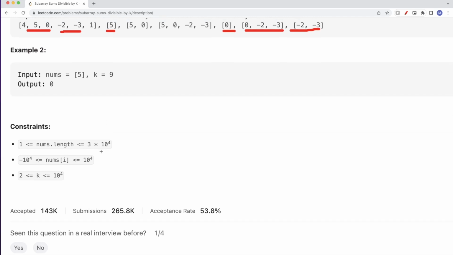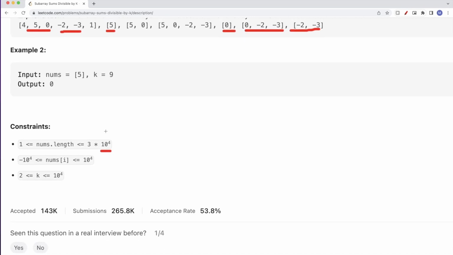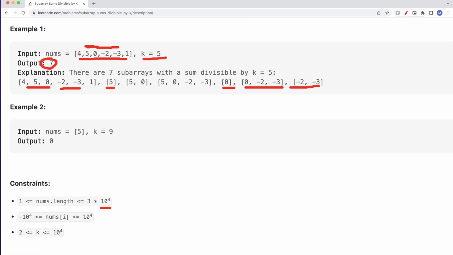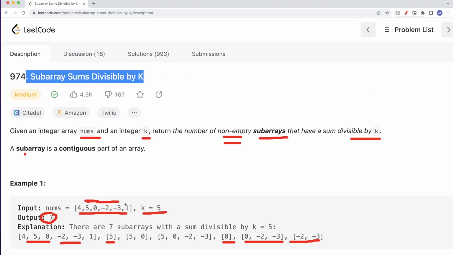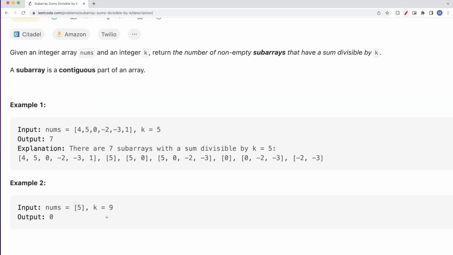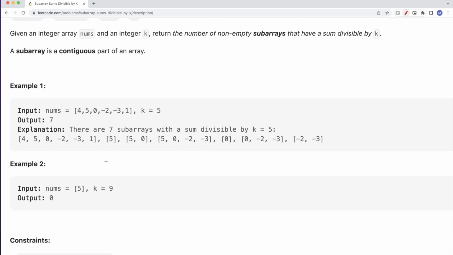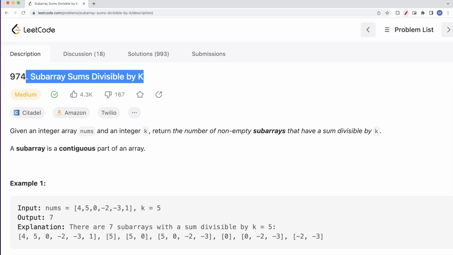You can see here the length of the array can be 10 to the power of 4. So this tells us that an O(n squared) algorithm would not work, because it would be 10 to the power of 4 by 10 to the power of 4, and that will get time limit exceeded on Leetcode. If it were possible to do it in O(n squared), we could just try every possible subarray, but that's not possible with this constraint. So let's see how we can solve it.